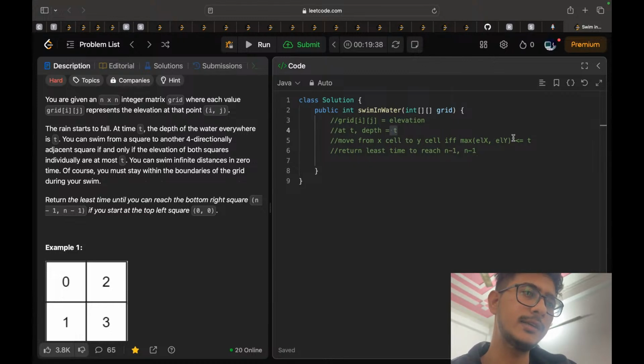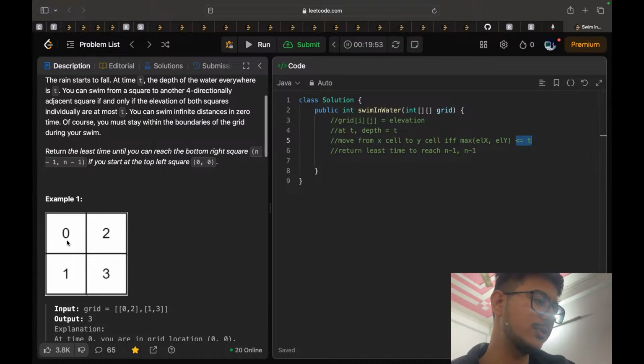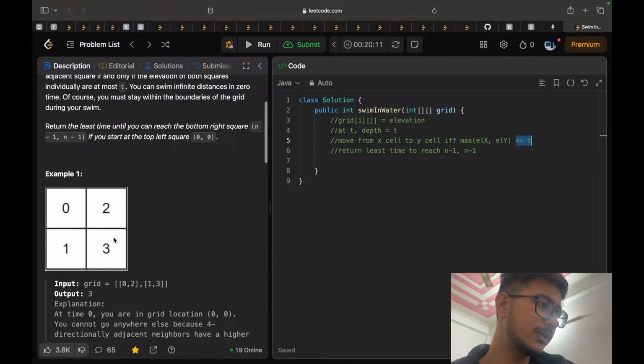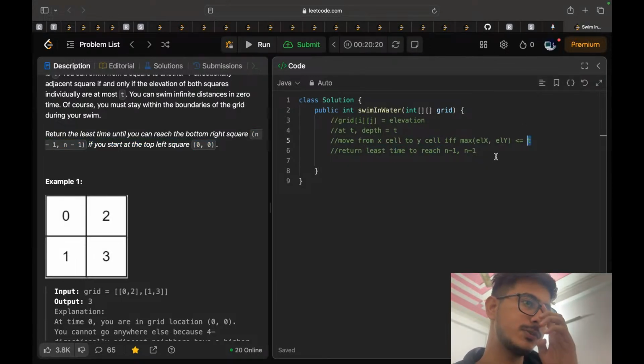If and only if the depth of the water, means time is representing depth of the water. So if depth of the water is greater than or equal to the maximum of the two cells, suppose if we want to move from 0 to this second cell, then the maximum value is 2. So we need at least t depth of water to move from 0 to 2. Okay. So at the end, what we need to do is move to the last corner cell at index n minus 1, n minus 1, and return the minimum time in which we can reach.